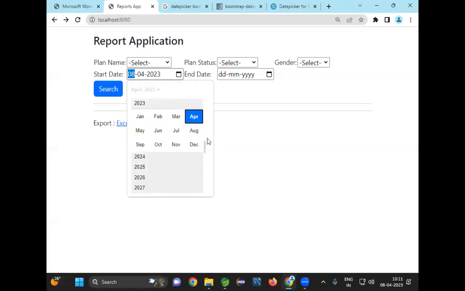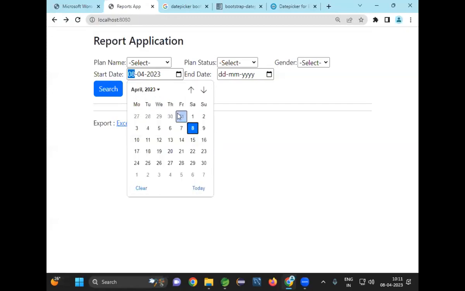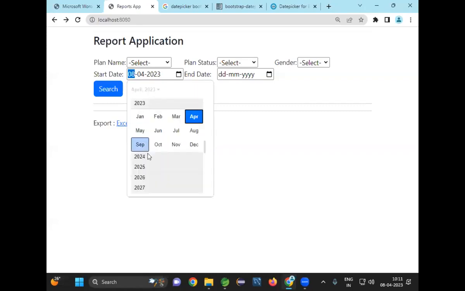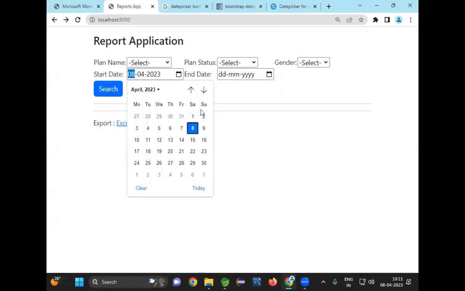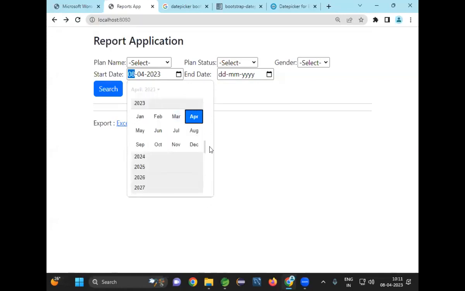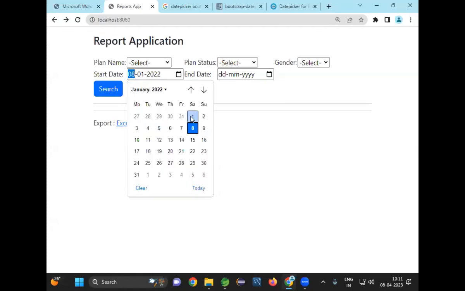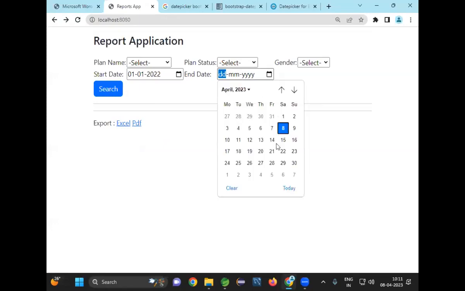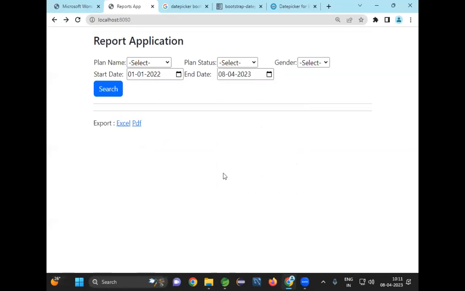Here, it is allowing me to select only future dates, right? Now, if I want to change the year, can I select a past date? Yes, 2022, January 1st, I'm able to select that. And end date, I can select as today. Plan name cash, plan status approved, gender male, and click on search.